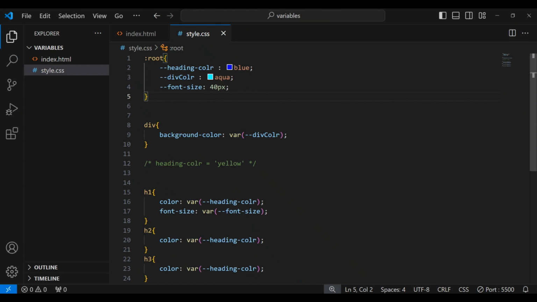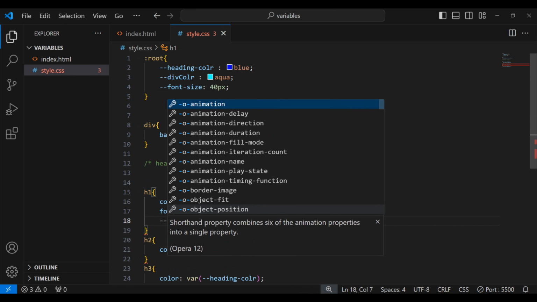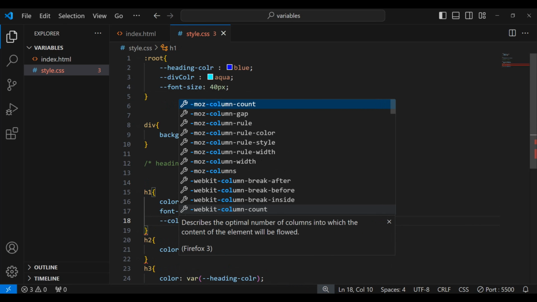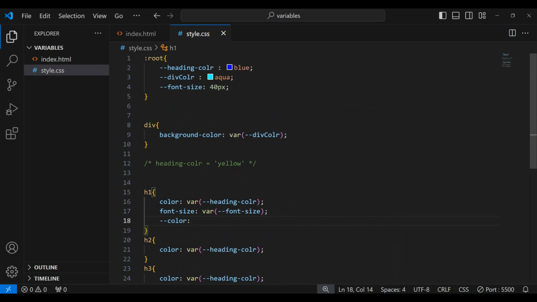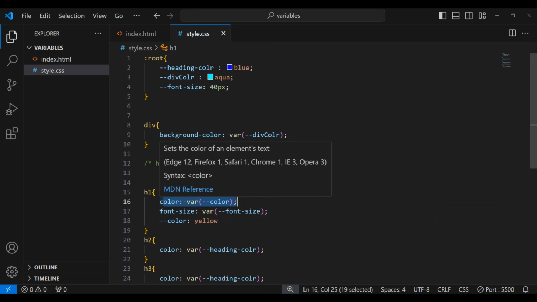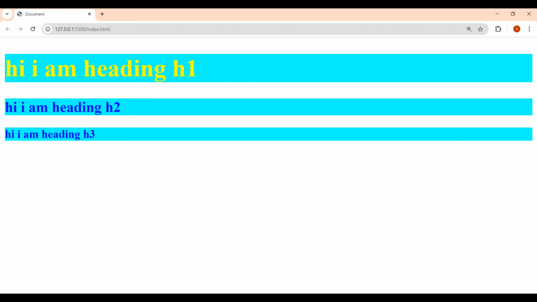Now let's say I want to have a variable that is limited to only h1. In that case I can come here and write hyphen, let's give a variable. What is the variable? Color. So let me write here color, and the value will be yellow. Simple. Now let's remove this one and write color. So basically I am creating a variable inside my h1 and using it inside here only. If I go to browser, you see we got yellow color.